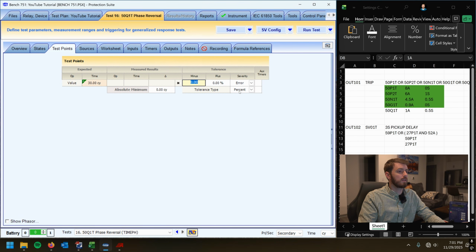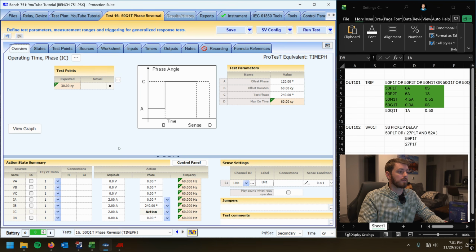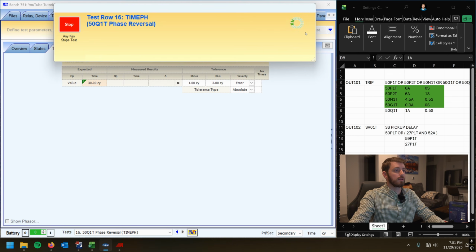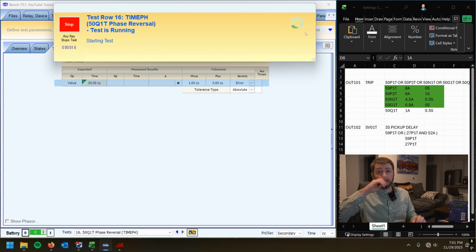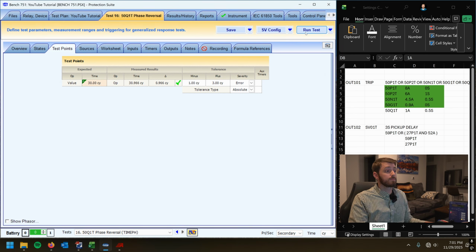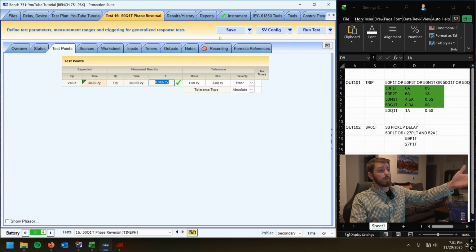Test points, again, we're going to do absolute -1 cycle plus 3 cycles because we're expecting a 2-cycle debounce timer delay. And we hit that, and we'll see what we get. This is a good example of one test proving multiple things. Like I said, there we go. Everything is Gucci.